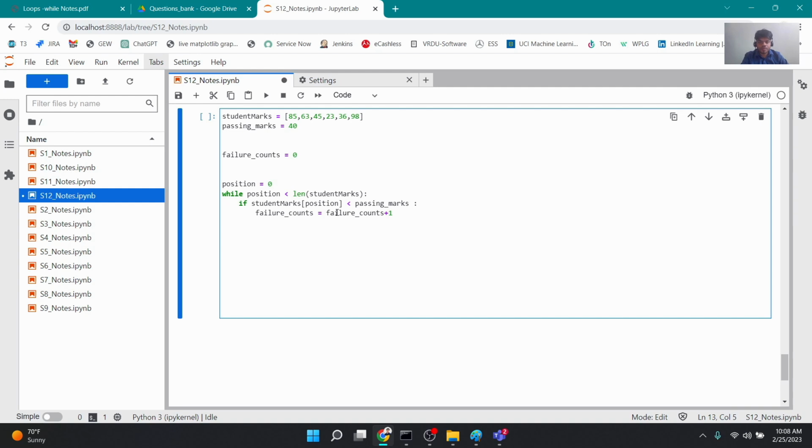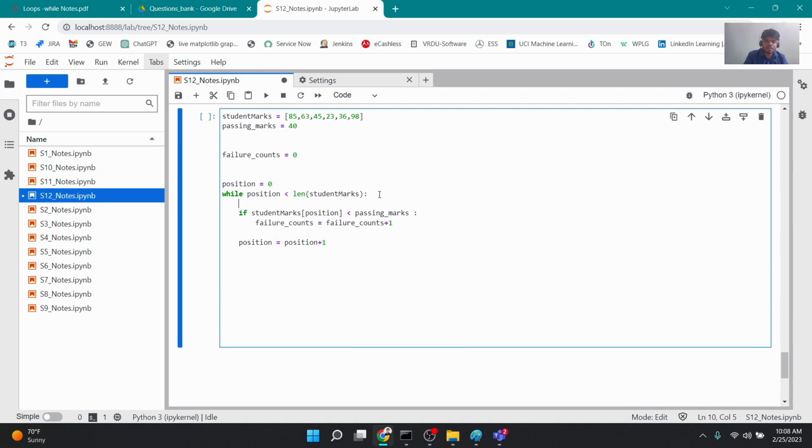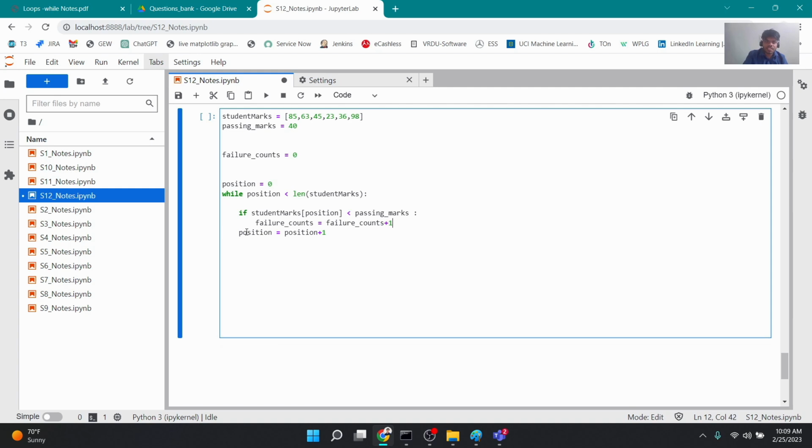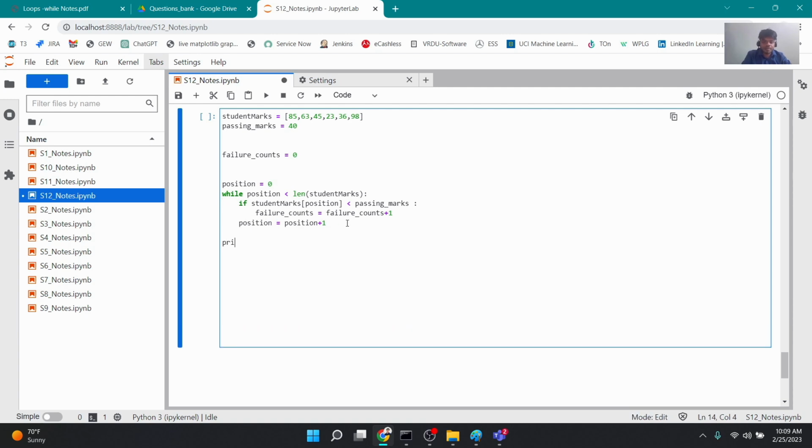I will also ensure that this position is increased, because otherwise it will be an infinite loop. Please remember, this failure count is a part of the if. That is why it is further indented. However, increasing the position is at the same level as the if. It has to be outside the if block. So this is how I will be writing my code, and after this I will be printing my result here.